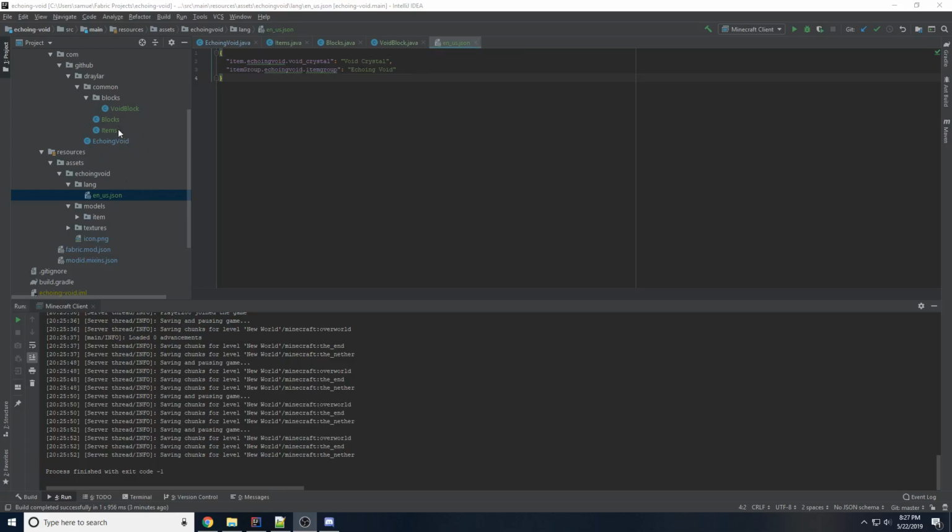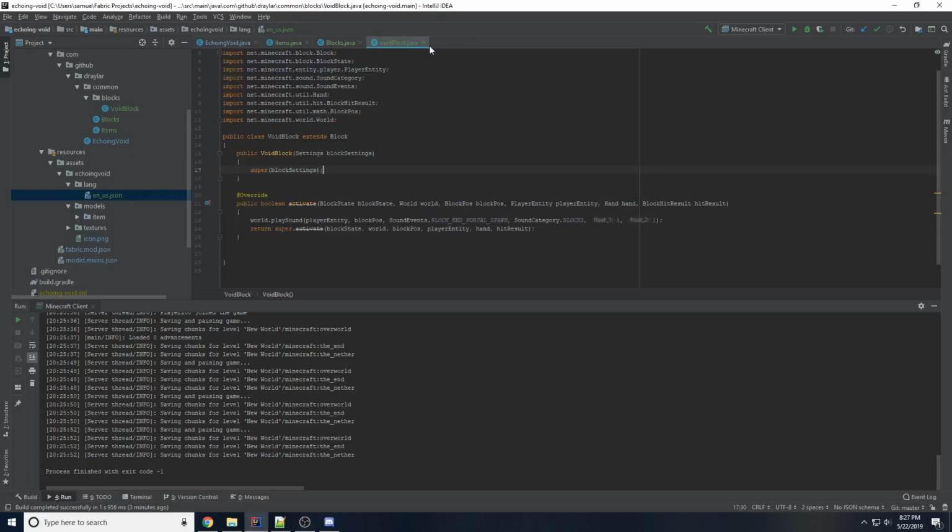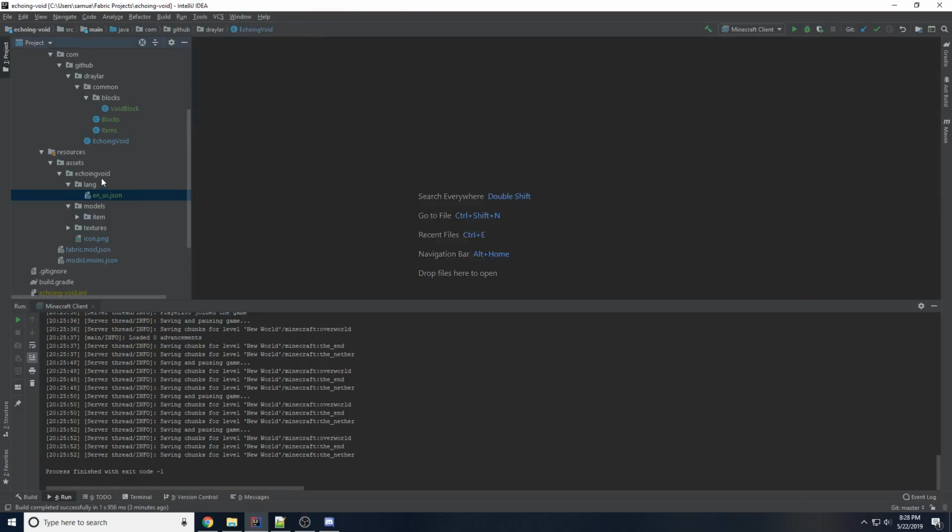Today, or this hour, this minute, who knows, maybe you just watched all 3 tutorials and you're on the 4th. We're going to be adding textures and models to our block. Pretty similar to the item. There's one more step.